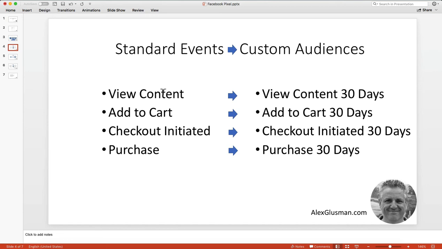These standard events that are view content, add to cart, checkout initiated, and purchase, which are the main ones that we've been using, can be created into custom audiences. And these custom audiences can be of any duration between 1 day and 180 days or 360 days, depending on the event. So what we do here is we are going to have an audience of people who have viewed content in the last 30 days. People who have added to cart in the last 30 days. That could be, like I said, 1 day, 7 days, 30 days, 180 days, etc. Checkout initiated 30 days, purchase 30 days.